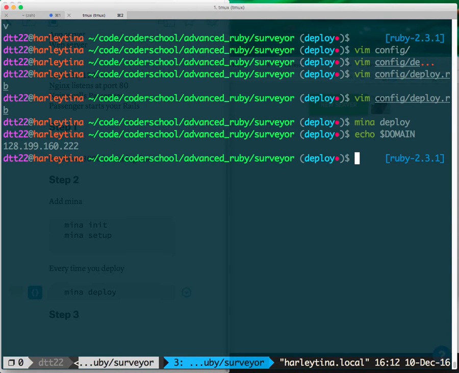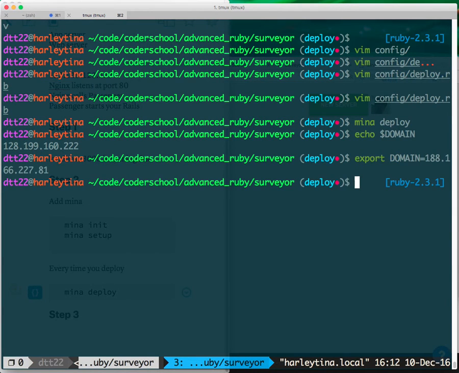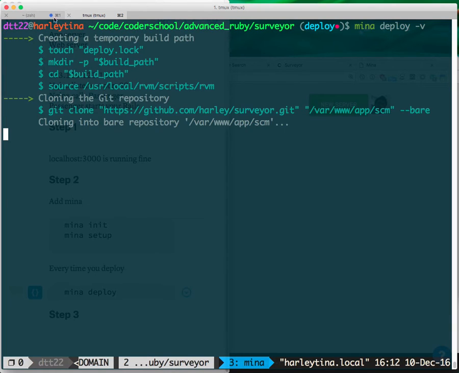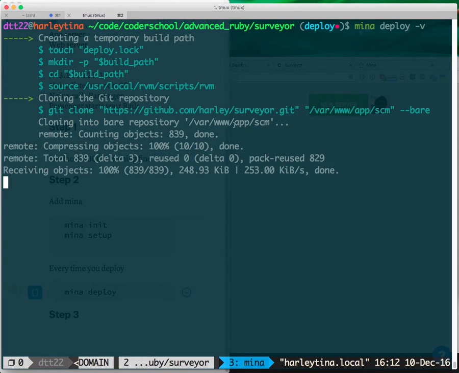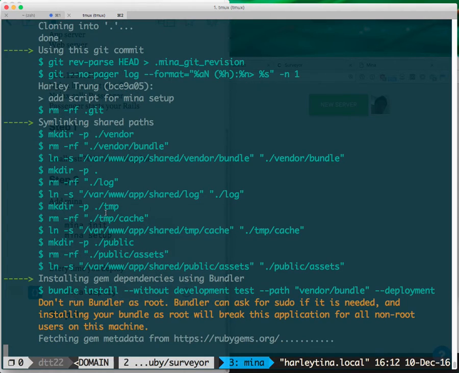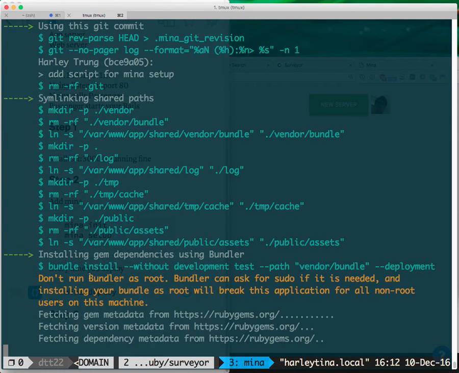Okay, export domain. All right, let's deploy. Mina deploy verbose, so we can see what it's doing. Okay, it goes into the server, it clones, right? And it runs bundle like any Rails app. So this is very similar to git push heroku master, except next time when you deploy, it's even much faster.